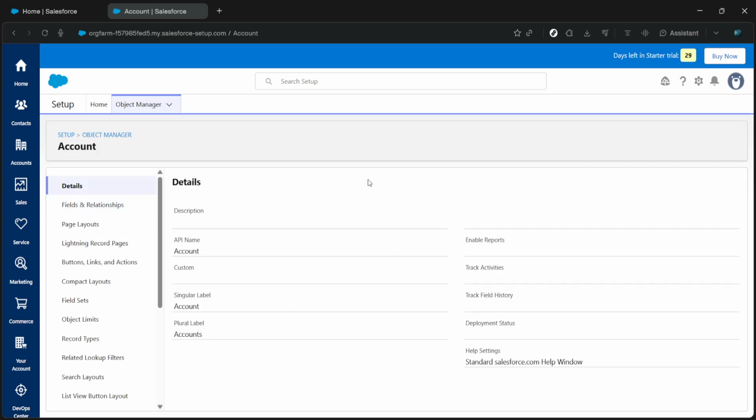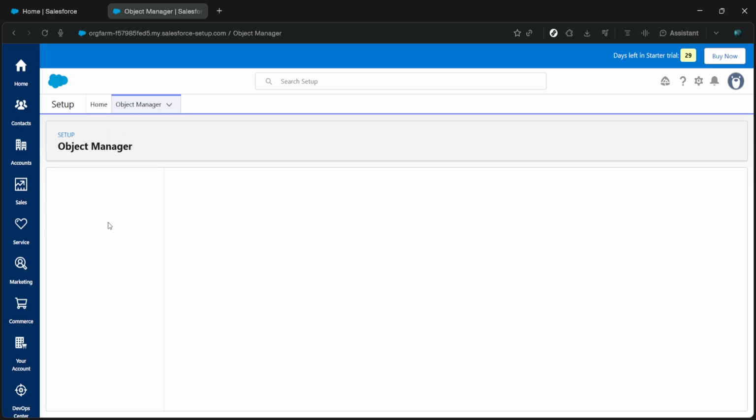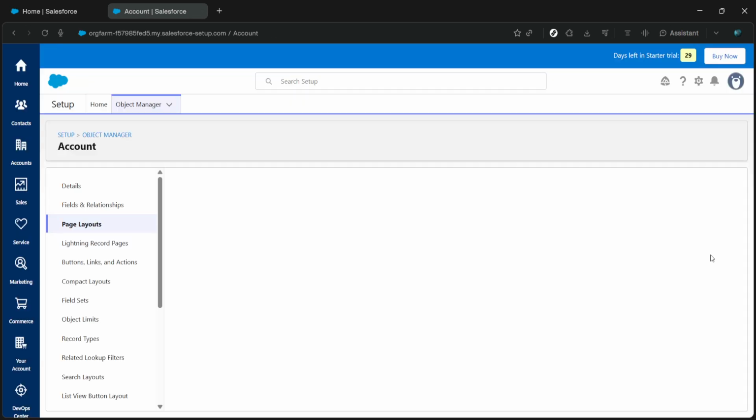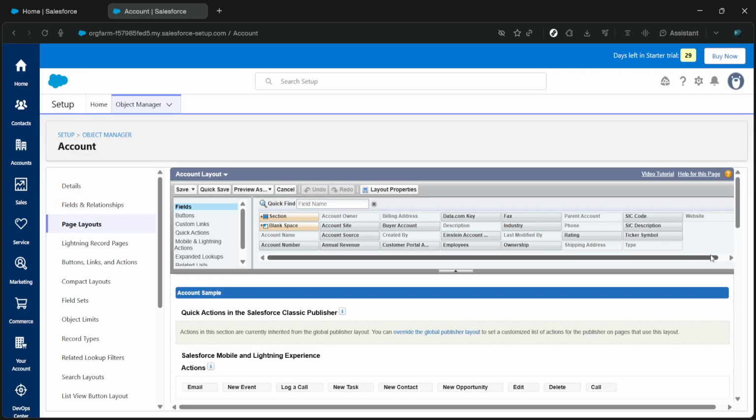Now you'll be taken to the account-specific settings. Look for the Page Layouts link on the left side. When you click on that, you'll be greeted with a list of all page layouts associated with the account object. Select the layout you want to edit by clicking on its name. After you click, you'll find an Edit button at the top of the page. Go ahead and click that. This takes you to the layout editor, which is where the real fun begins.